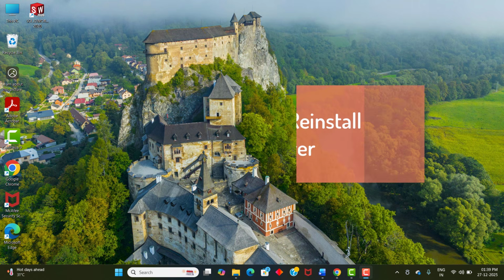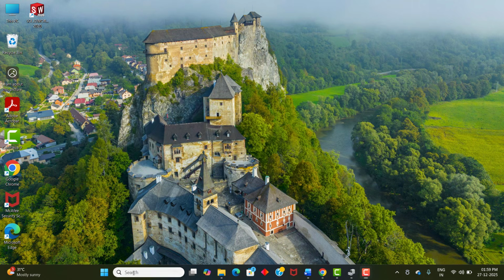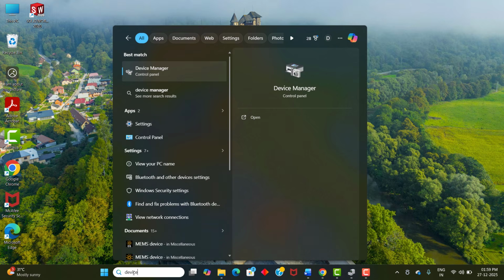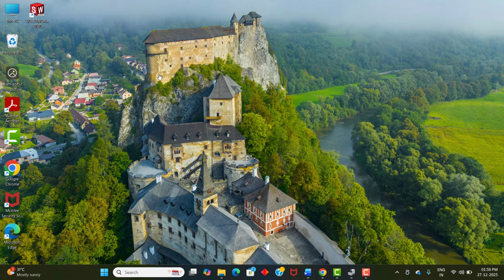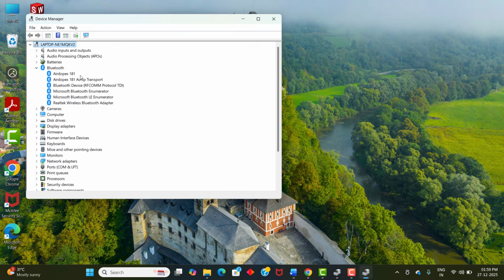Method 2. Update or reinstall Bluetooth driver. Just go to Device Manager through search bar. There will be some situation where you will be able to see Bluetooth driver in Device Manager, but still you will be unable to connect with other devices. If that's the case, you may update the driver. Right-click on it, click Update.